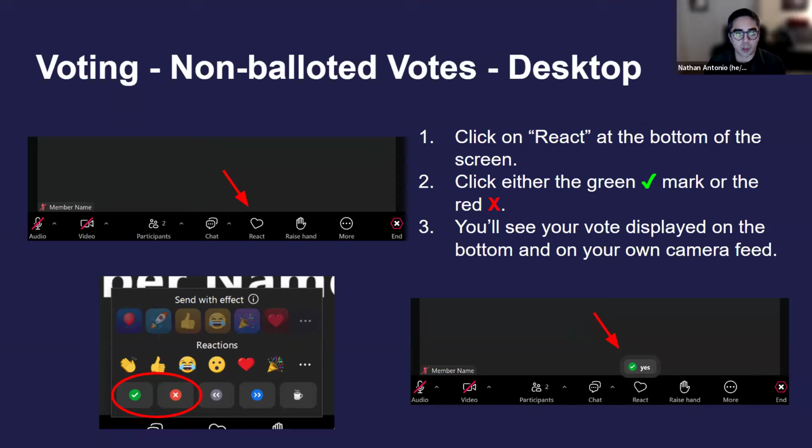In order to participate in a reaction vote, you'll need to go towards the bottom of your Zoom window and look for a reactions button. The buttons are not always immediately visible in the Zoom window. If you don't see them right away, just hover your cursor over the bottom portion of the Zoom window, and that may make them appear.